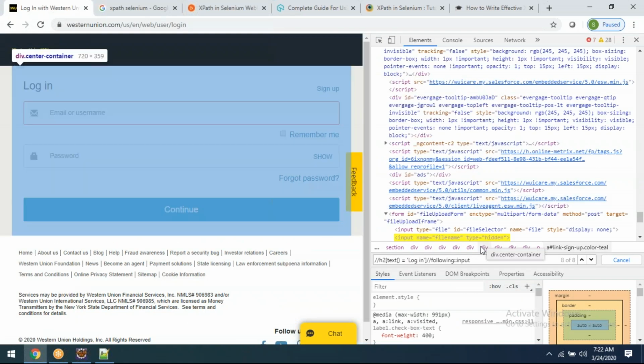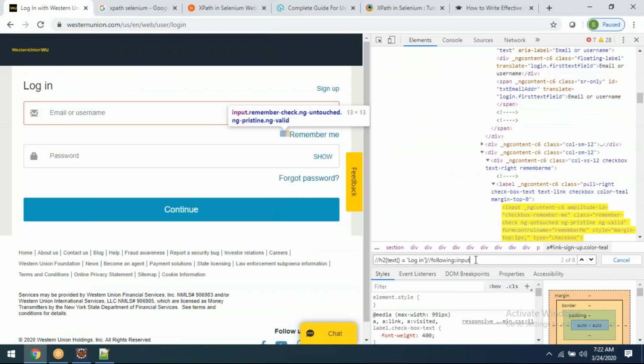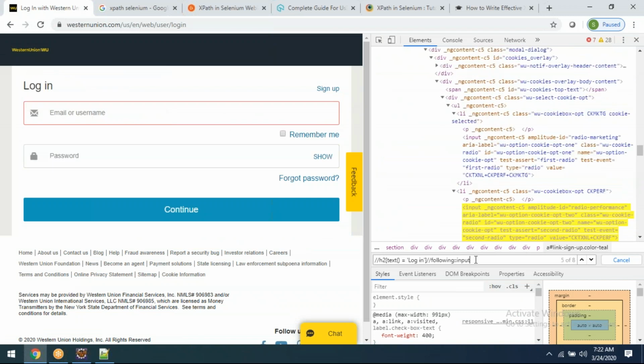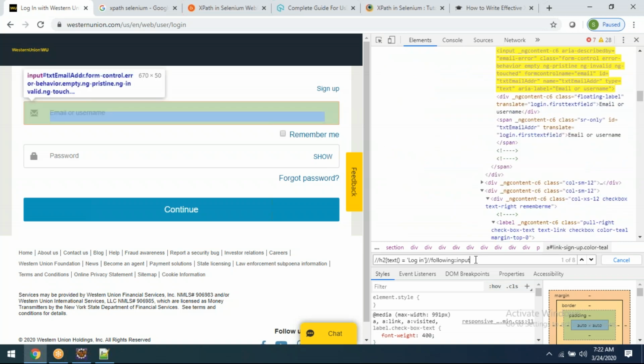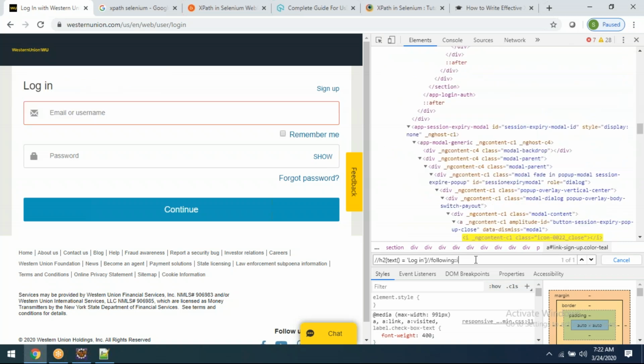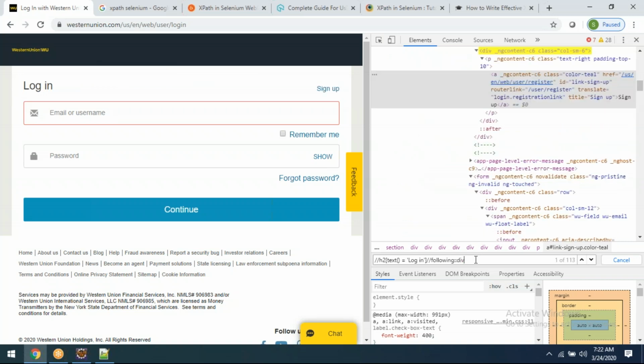Now what I will do is something else. Many inputs are there, but I don't want to go for input. I want to go for div. Now how many divs are there? 113 divs are there, but I am putting the first one. Now it's mapped to the first div. Getting my point?